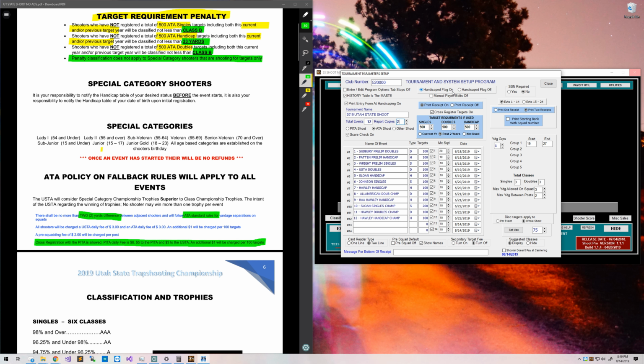Our handicapping flag is turned on, which is exactly what we need. This is going to ensure that somebody cannot go directly to squadding without classifying first. And for a shoot this size, you could also require the social security number.